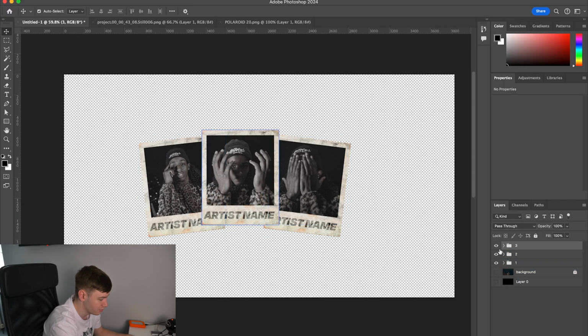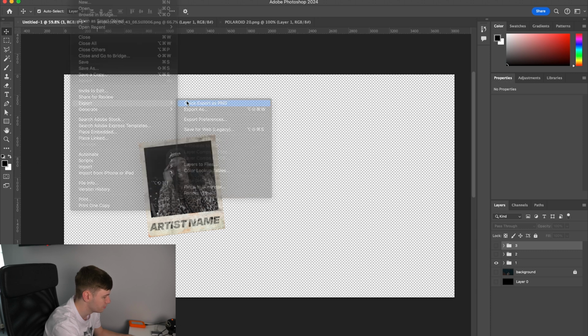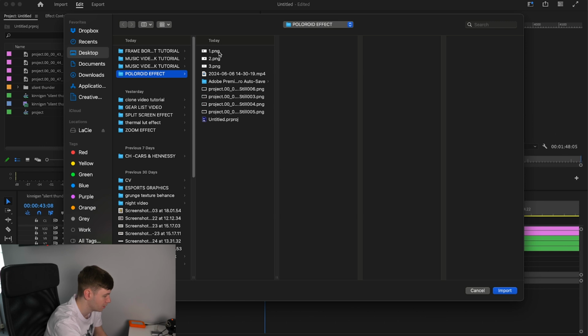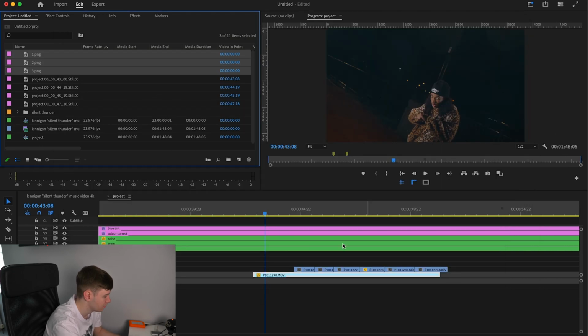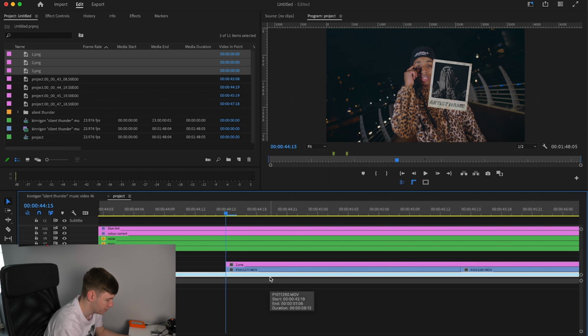So now what you want to do is hide these and export them one by one. So we're just going to export this one as a PNG, head over to Premiere, double click on your project panel, and then import all these. So we imported them, drag them onto your timeline, I'm going to zoom in, and we're going to create these for a couple of frames.